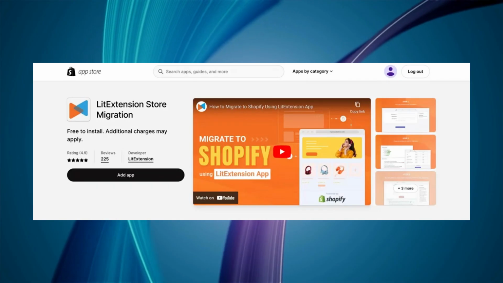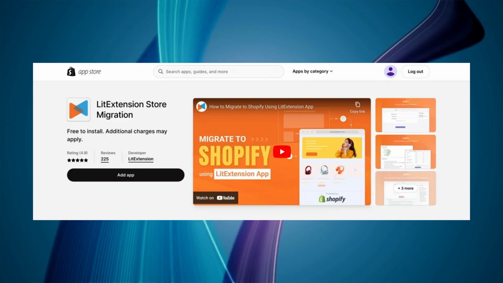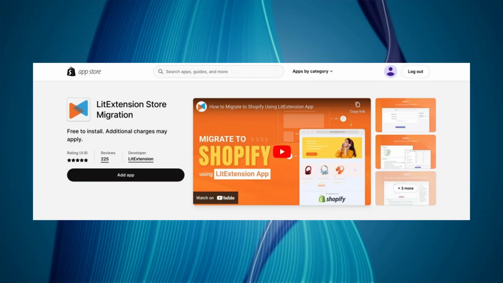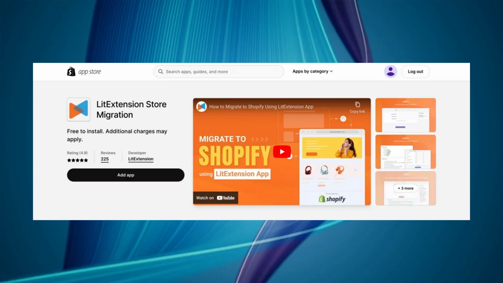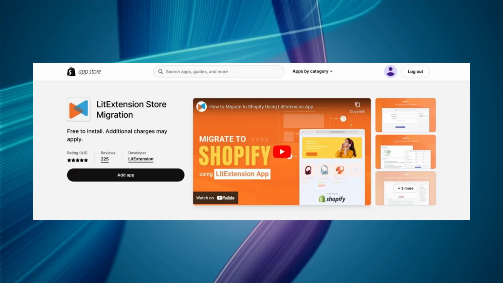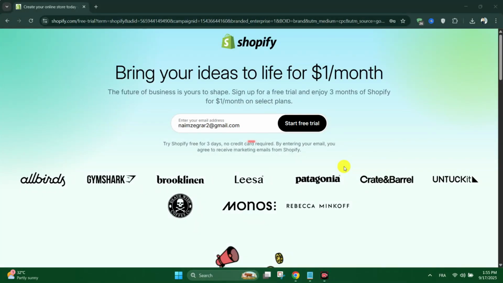Now, click Save Product to publish and use Preview to check how it looks in your theme, then edit if needed and confirm. And congratulations, your product is now live on your Shopify store. And that's it, guys. As simple as that.